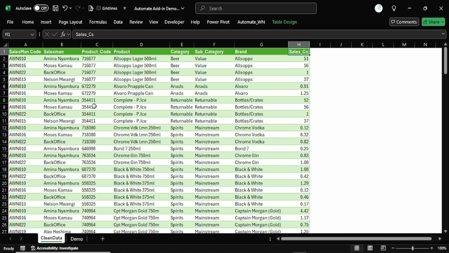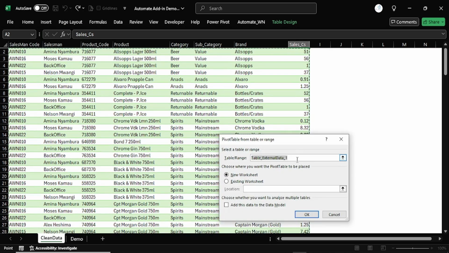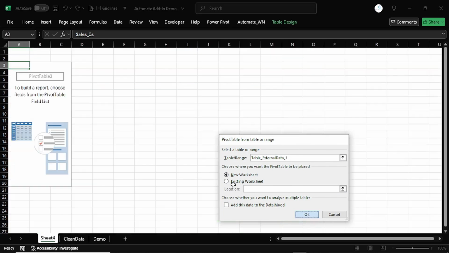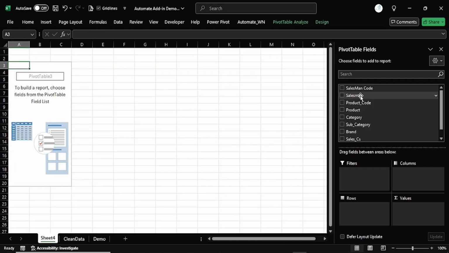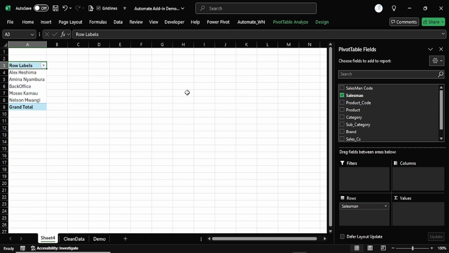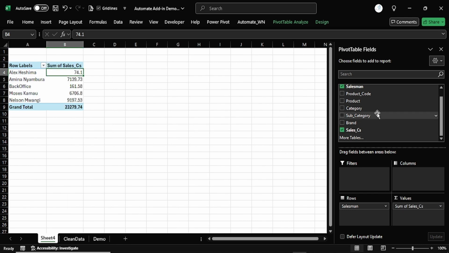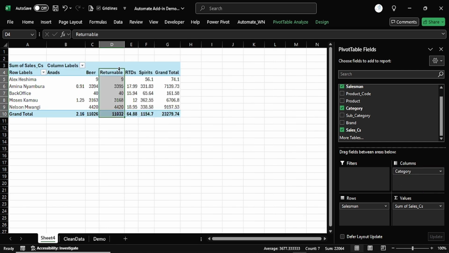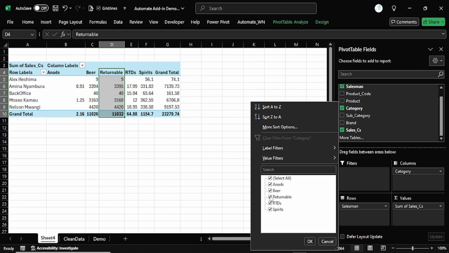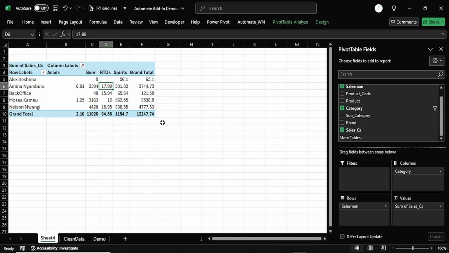I'll show you how I can quickly summarize this data with a pivot table. So I'll insert a pivot table to a new worksheet, and I'll pick the salesman name, and then I'll put the sales in cases there. Then I'll also pick the category and put it in the columns. We don't need the returnables, so I'll come here and filter out the returnables. So you have that report.